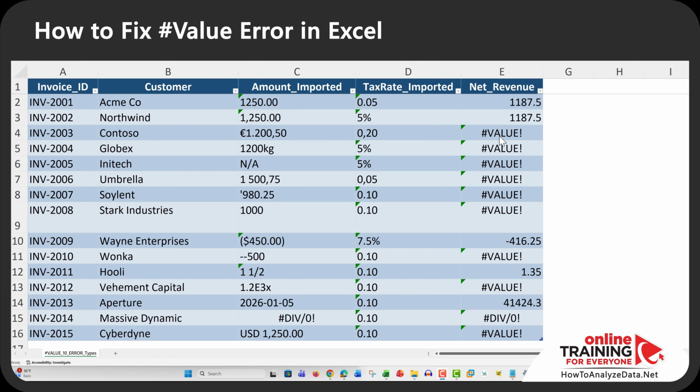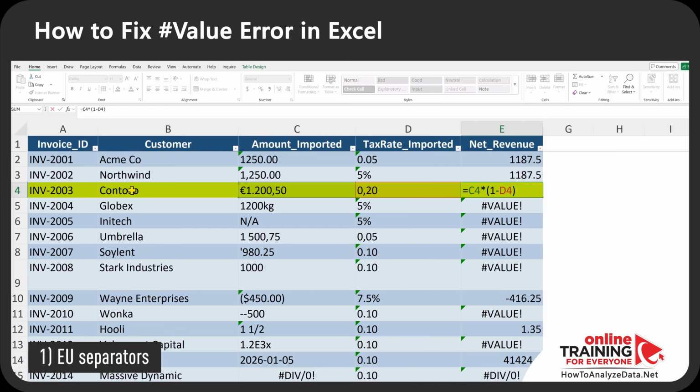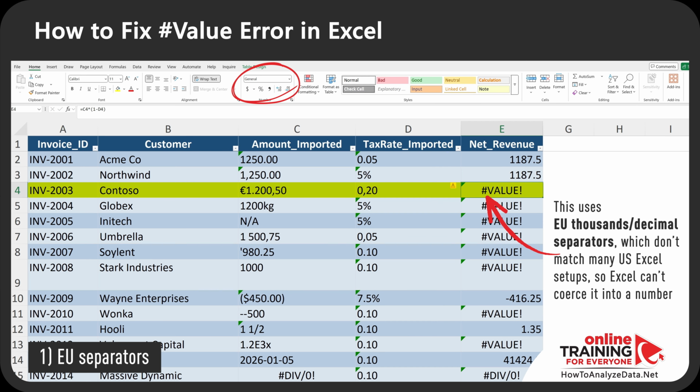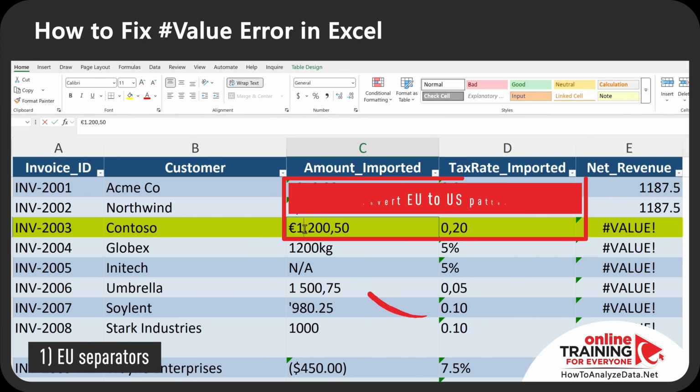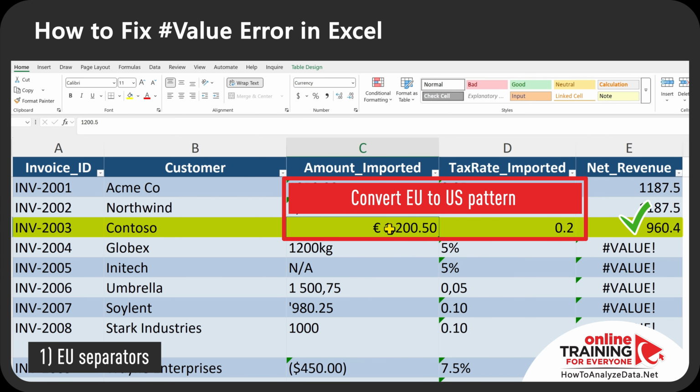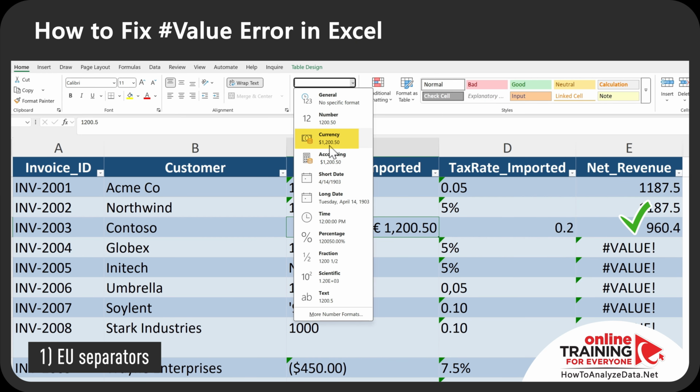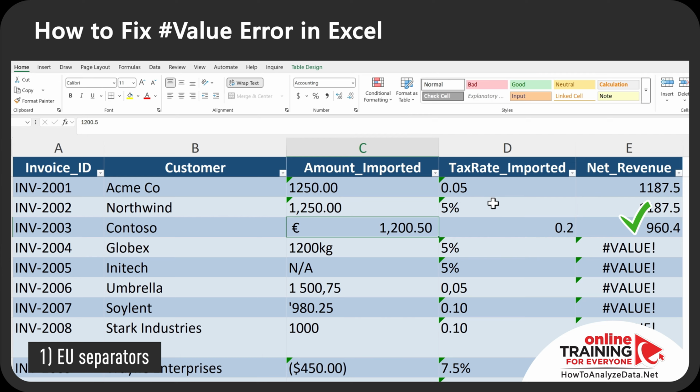Let's look at calculations for some invoices that failed with the #VALUE! error. Take a close look at invoice 2003. The calculations in column E use values from column C and column D. But it fails because it uses EU thousands and decimal separators, which don't match many US Excel setups, which is exactly the setup that I have. And Excel, in my case, cannot coerce it into a number. To fix the error, all we need to do is convert EU separators into US separators. And if you really want to show the values as EU, you need to assign currency type and assign EU as monetary units. And you need to do it for both amount imported and net revenue.